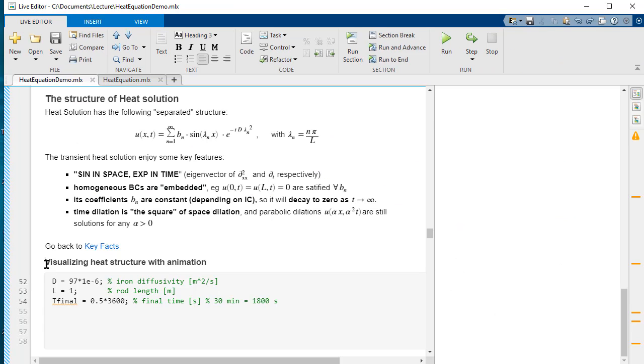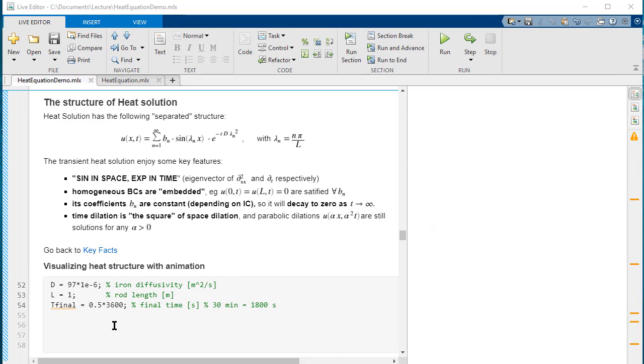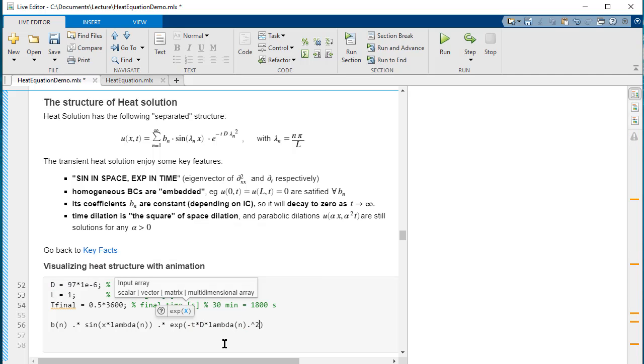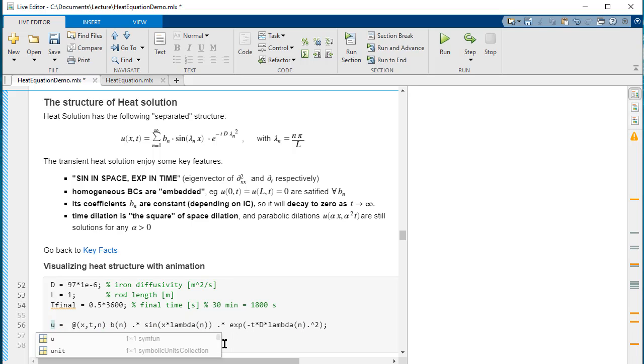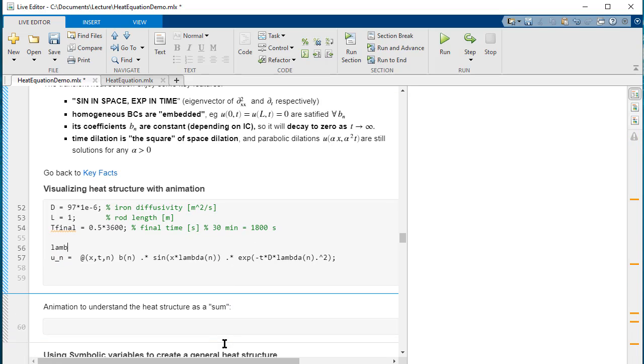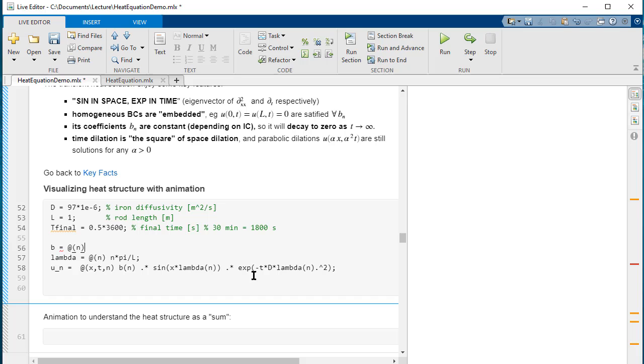So we are going now to visualize this solution. We start writing the separated product, the sine of x, the exponential of time. This is actually a function handle depending on x, t, n. Also, lambda and b are new function handles depending only on n. For now, we can guess any expression for b. Later, we'll replace b with some real Fourier coefficients.